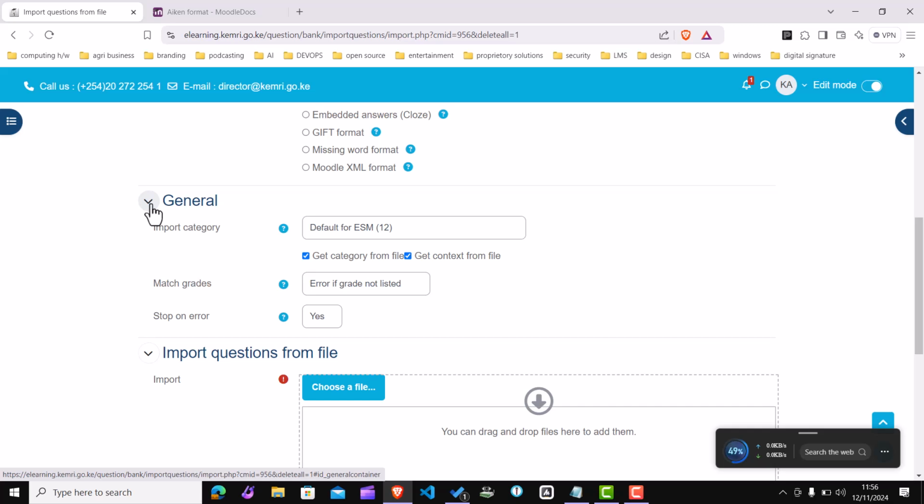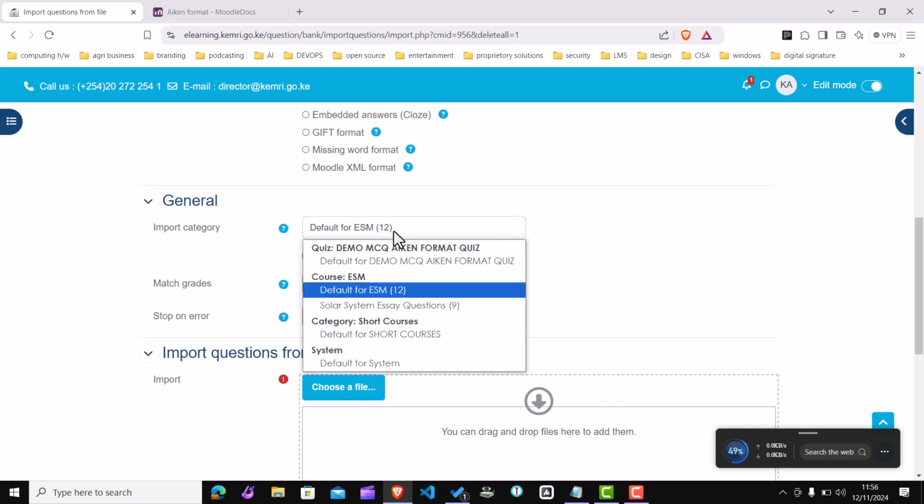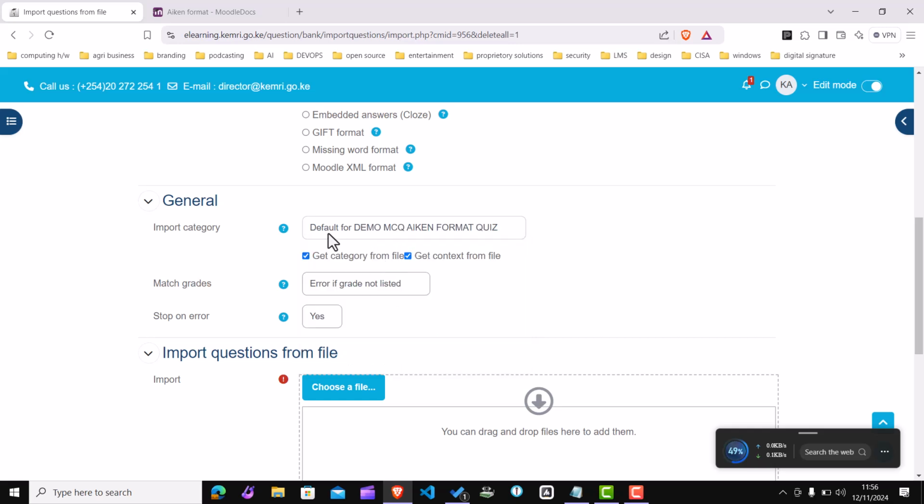There's nothing much we could do here. If you want to create your own category, here we have ESM. The default category is ESM, course ESM. So you could just select the category, default for demo MCQ AIKEN format. But whichever category you choose, those questions will be generally available in Moodle.